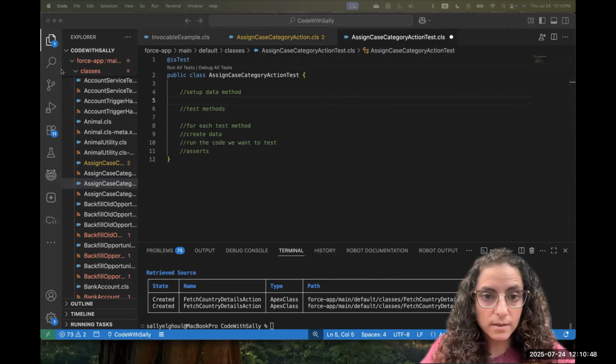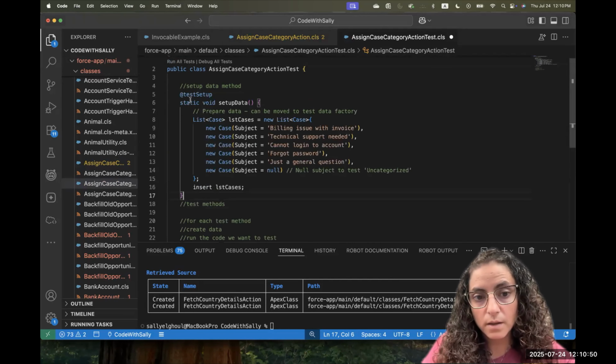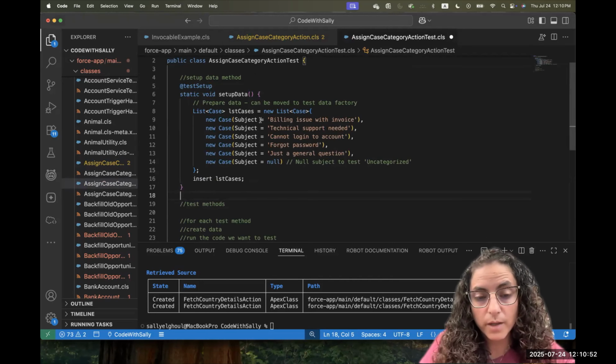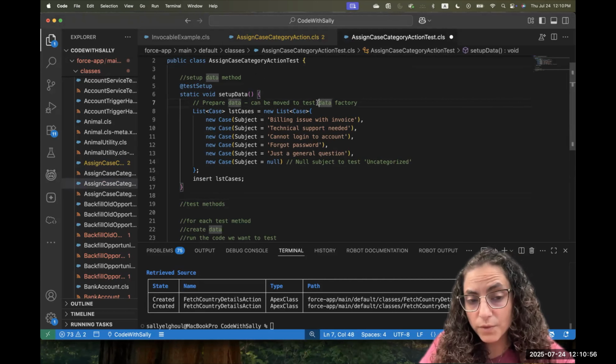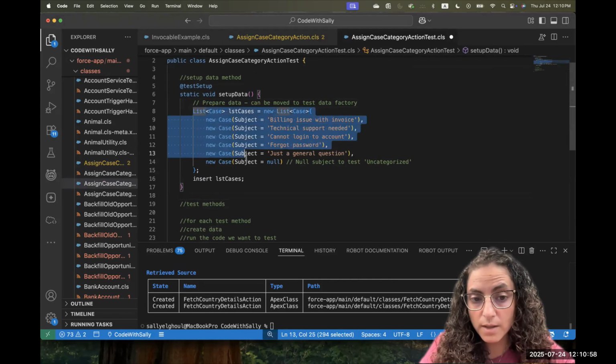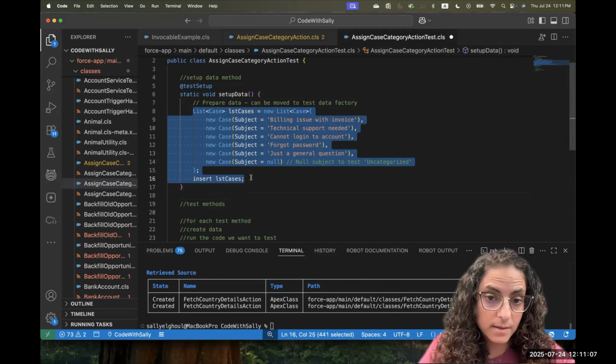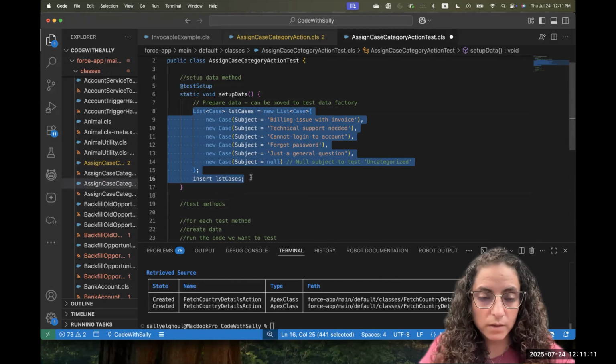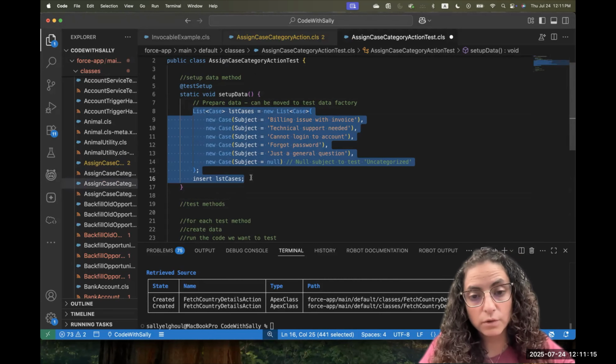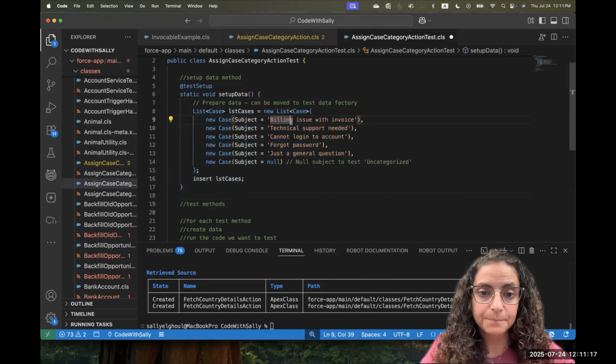So for the test setup, I want to create cases. What will happen is I create a list, and I can move the creation of the cases into the test data factory to make it accessible through different test classes. For this demo, we'll keep it here in one class file, but it's better to move it to the test data factory.